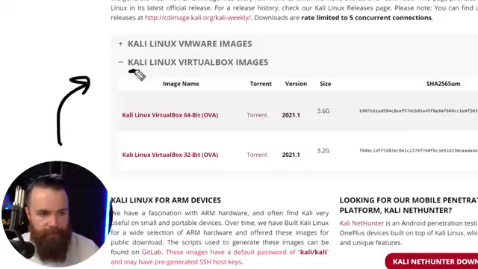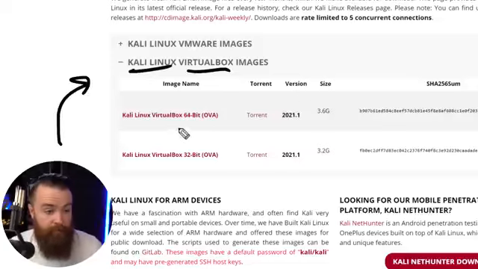You'll want the Kali Linux for VirtualBox images right here. Now we have two flavors, 64-bit and 32-bit. If you're not sure which one, that's okay. Just go back and watch my virtual machine video. I'll show you which one you should pick. I'm gonna pick 64-bit. And it's downloading now.